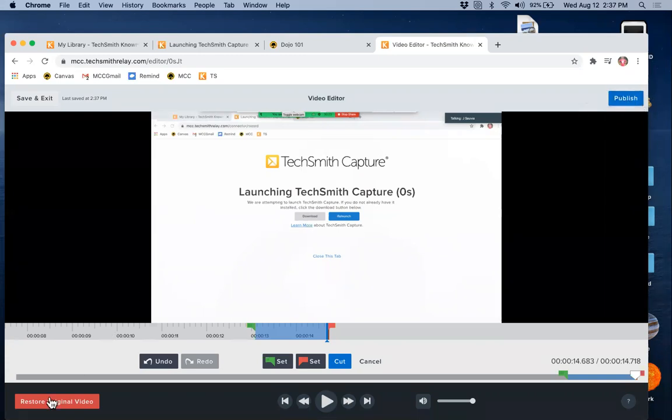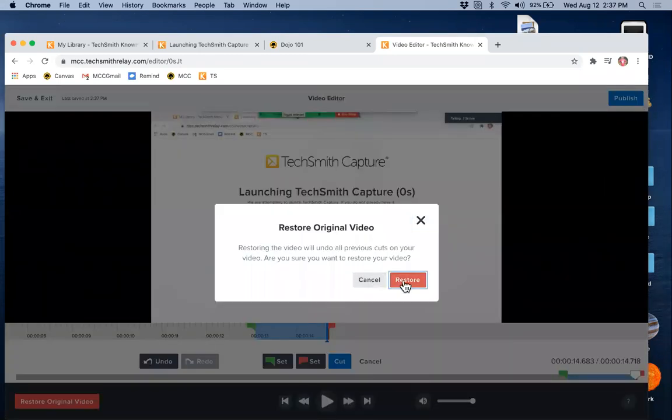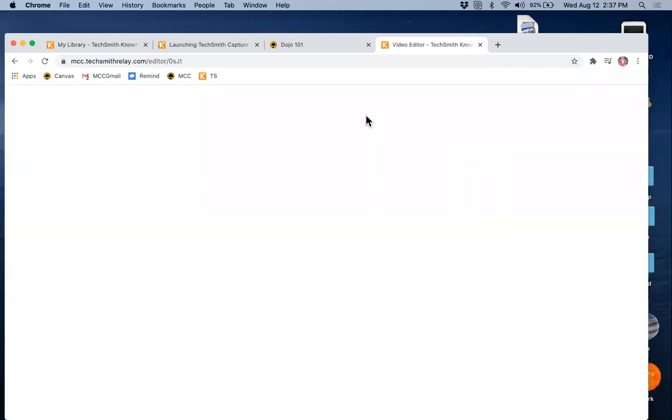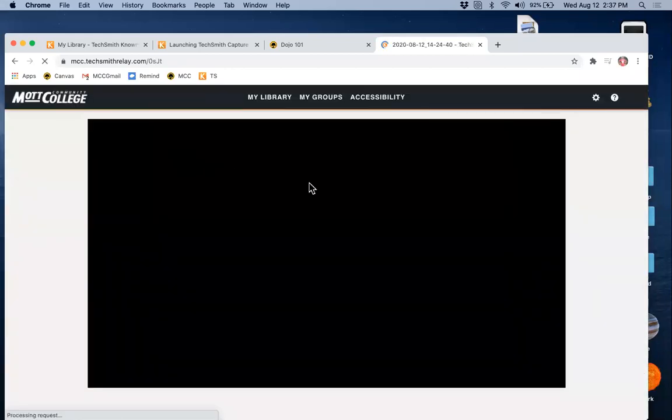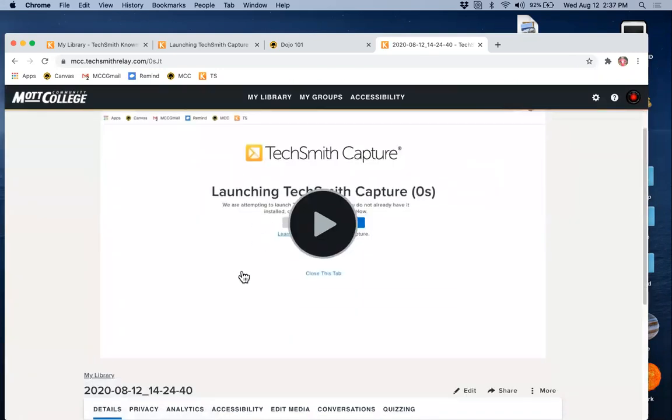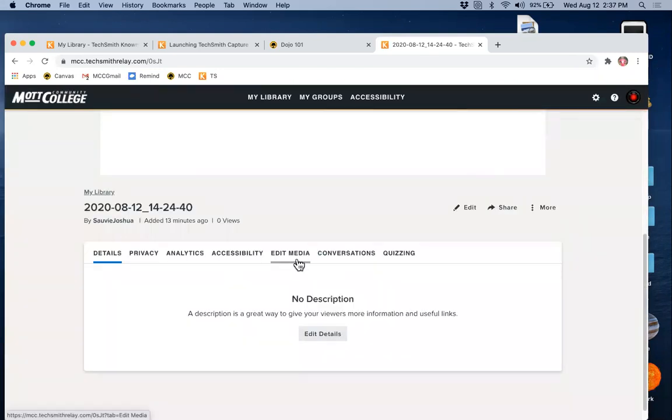For the sake of this, I'm just going to restore the original video. I'm going to restore, and I'm going to hit publish or the save and exit in the right-hand corner. So there, we're back to this window again. So edit media is taking out snippets.